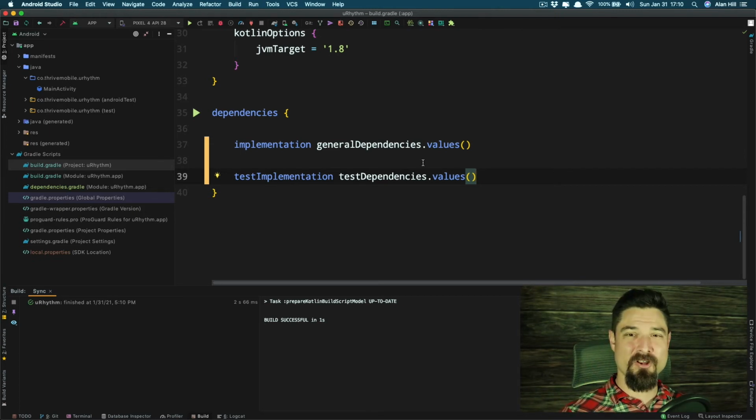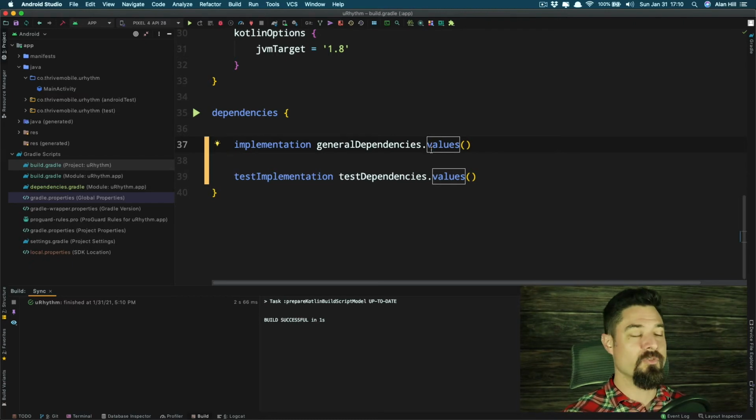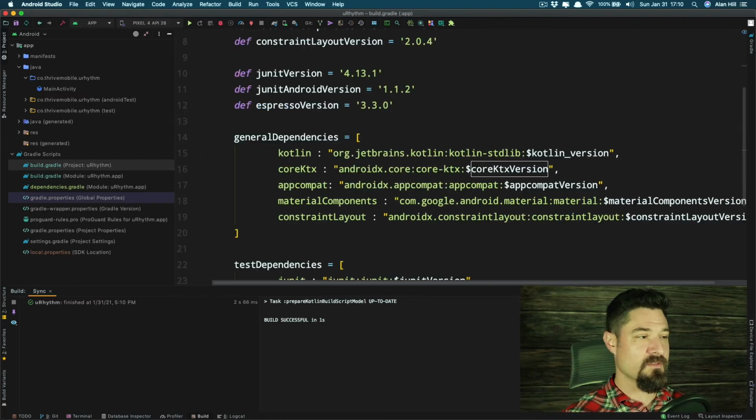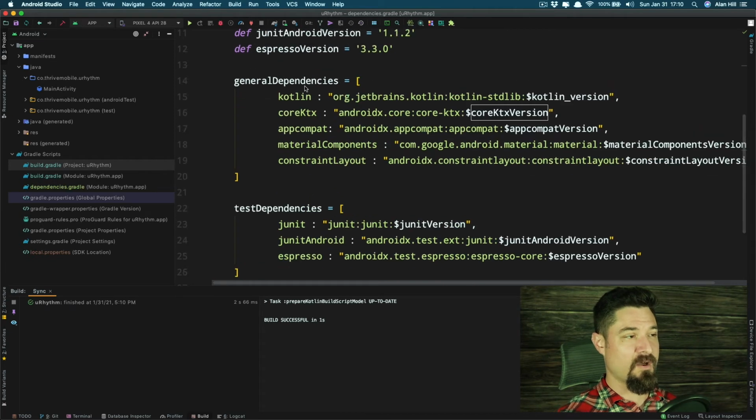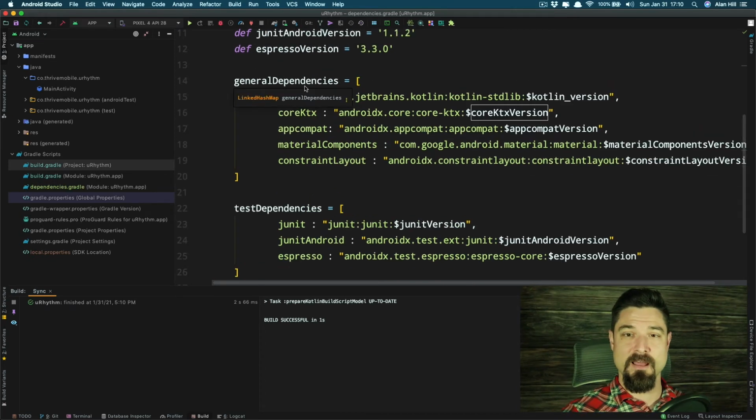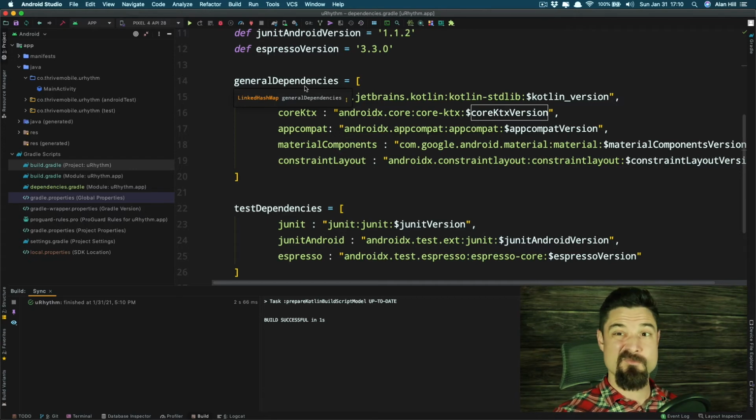We do this in a lot of our projects. This values basically grabs everything in that array and then applies it and uses it in the implementation, and then boom, applies it to that module. The reason we do this is so we can separate things out for the modules. You can separate it out by theme, you can separate it out by all these different things.